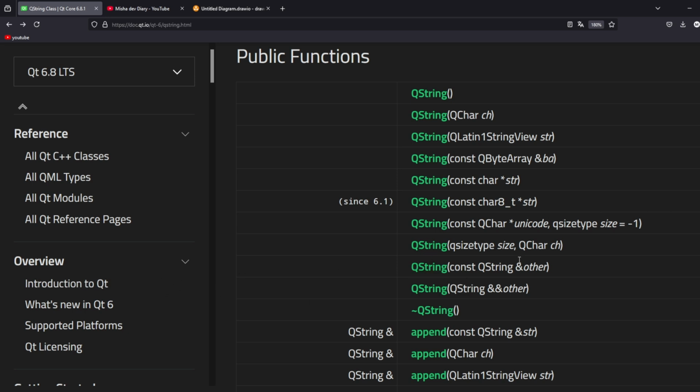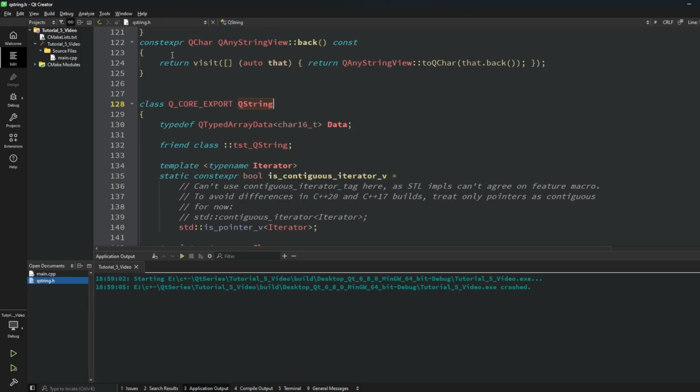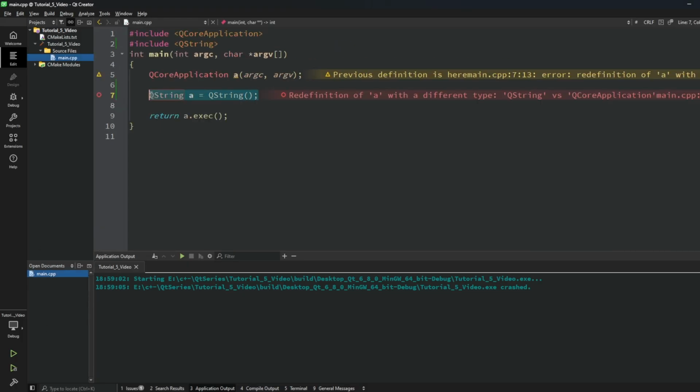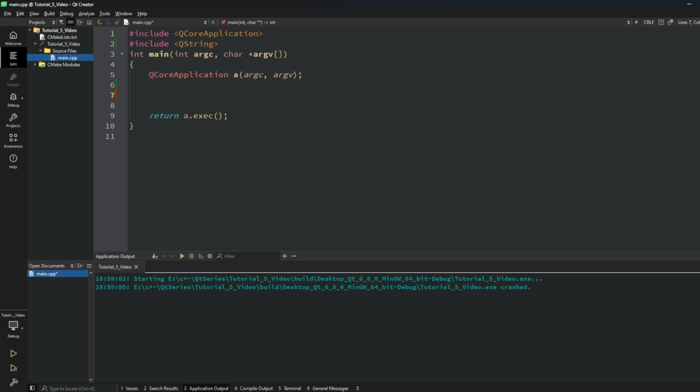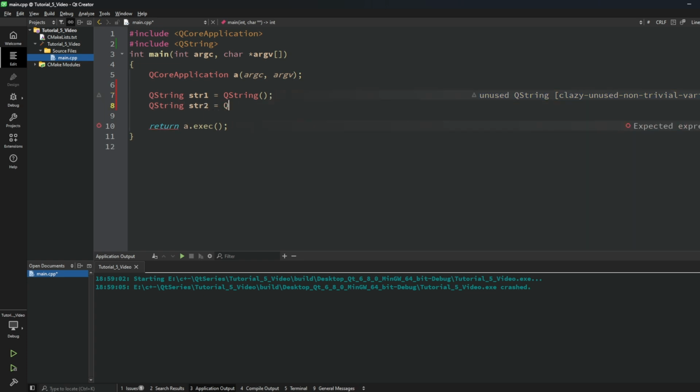So let's create a few strings for testing purposes with the different kinds of constructors. I'll go to my editor. I hope you already know how to create a project. I'm sure that you know. And let's create a QString. Let's call it str1 equal to just the empty constructor, as I did before. So we create str1 as an empty string. And then let's create str2 and pass here some text.